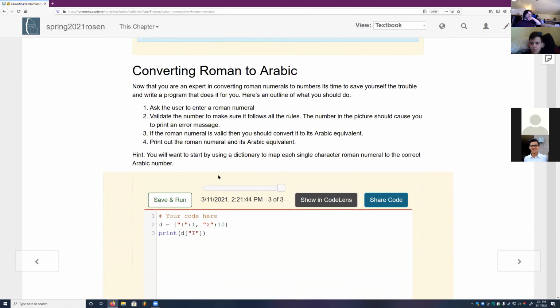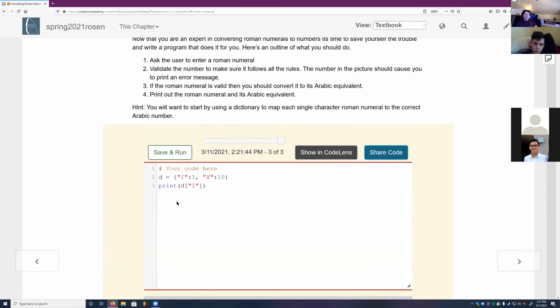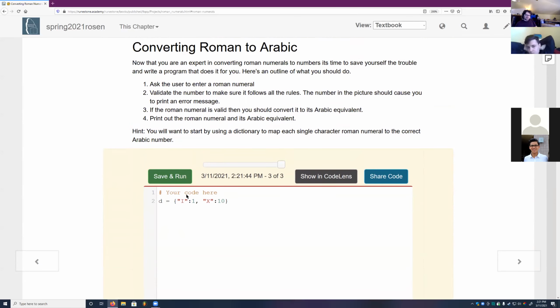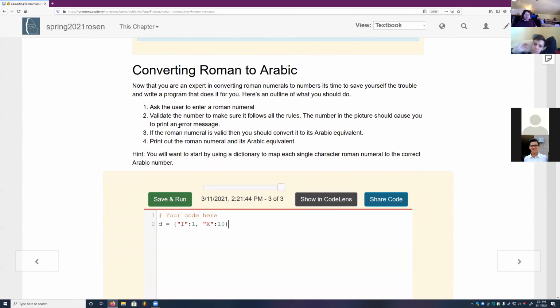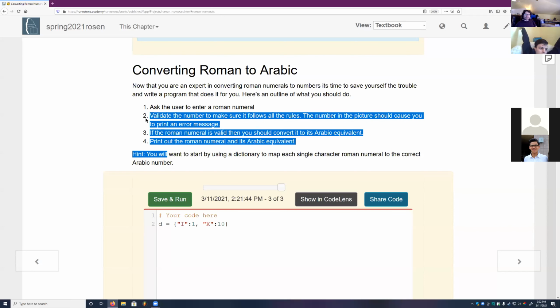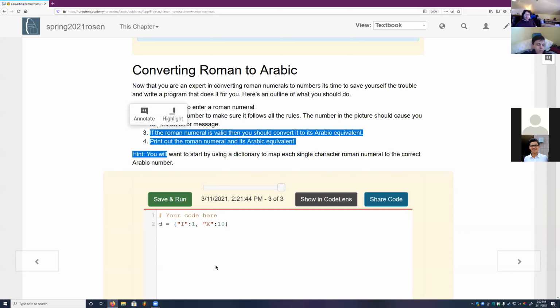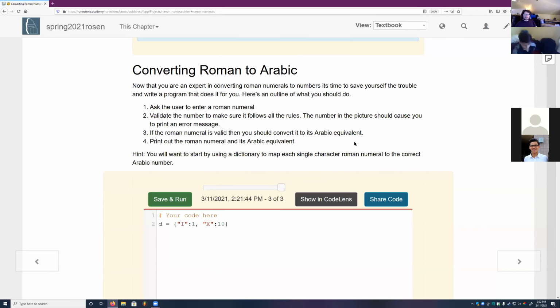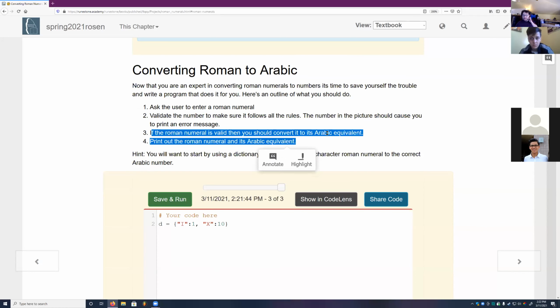Now this one is not the one where I'm going to tell you to take 5 minutes and do this, because you can't do this one in 5 minutes. It's actually a bit of a pesky one. So you'll want to go ahead and populate this dictionary as your first thing. Next, you want to validate the number to make sure it follows all the rules. Okay, so maybe do that as a function. And then third, if the Roman numeral is valid, we should then convert it to its Arabic equivalent.